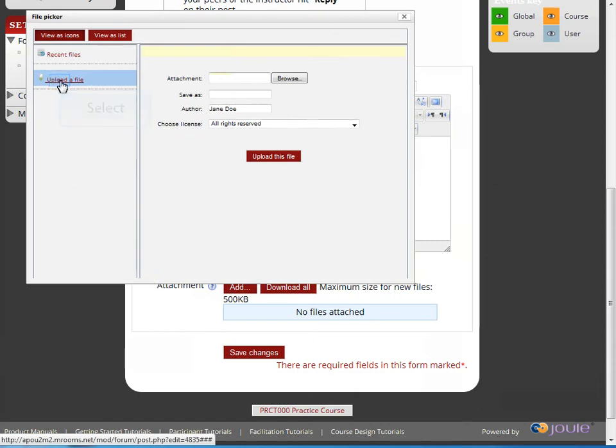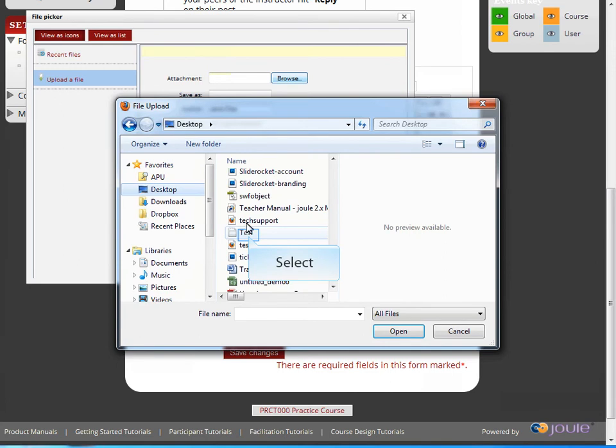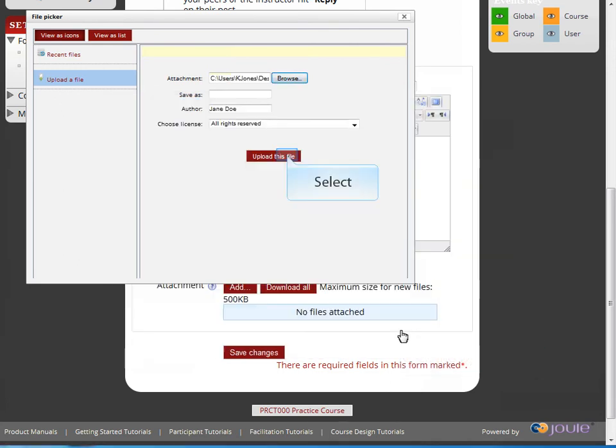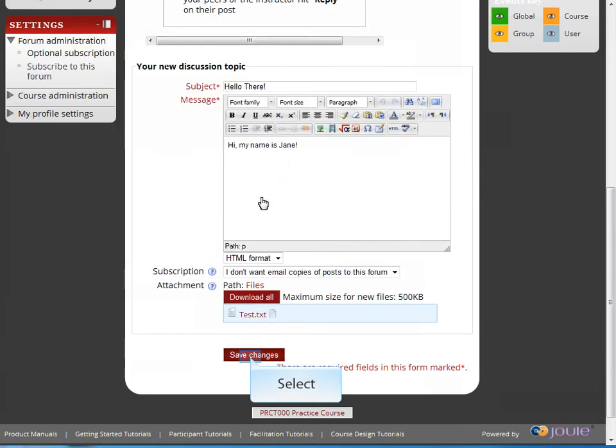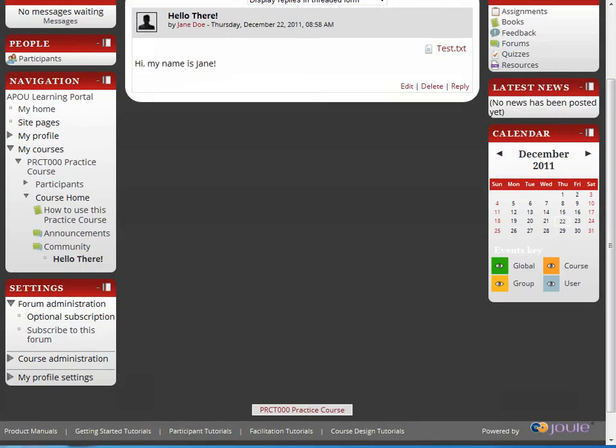Upload a file. Then you browse. Find the document on your computer somewhere. It'll look different if it's a Macintosh. Click Open. And then upload this file, and this will be attached to your forum post. Then you'll click on Save Changes, and it'll prompt you to continue. And here you'll see your post.